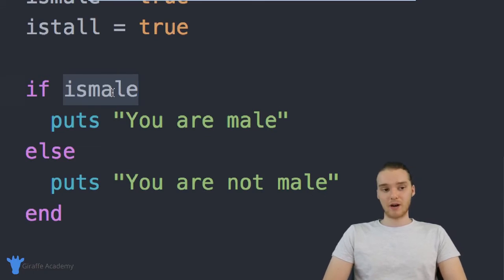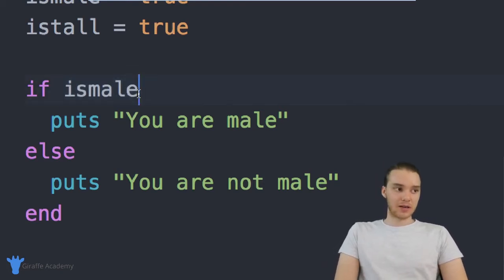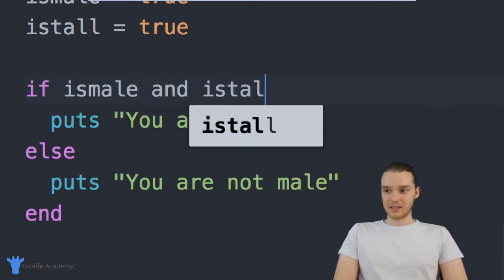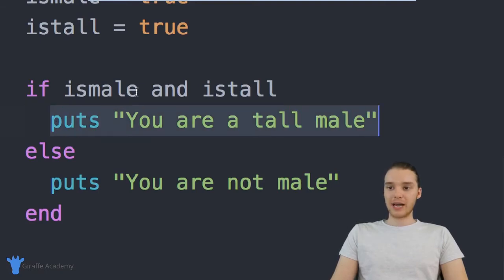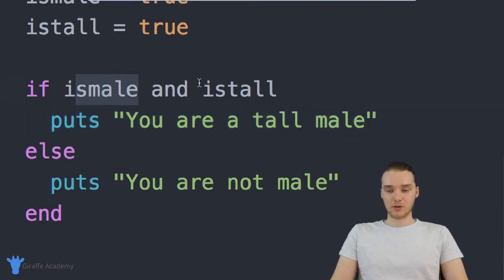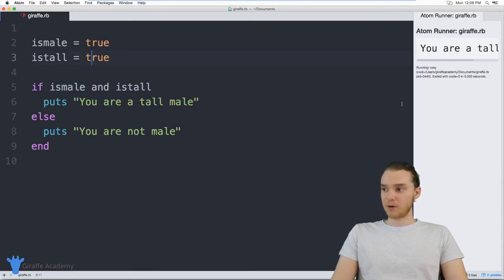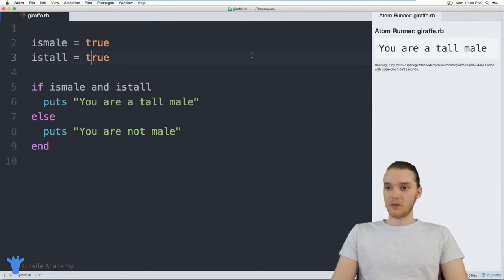So what happens down here if we want to do something when they're male and they're also tall? I can actually use another keyword in Ruby, which is called and. So I could say if isMale and isTall. And basically what this is going to do is it's going to execute the code inside of here when they're both male and they're also tall. So here we could say "you are a tall male". And so now this code is only going to execute when isMale is true and isTall is true. So they're both true right now. Let's run our program. It says you are a tall male.